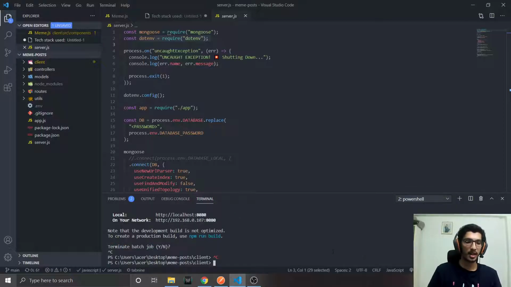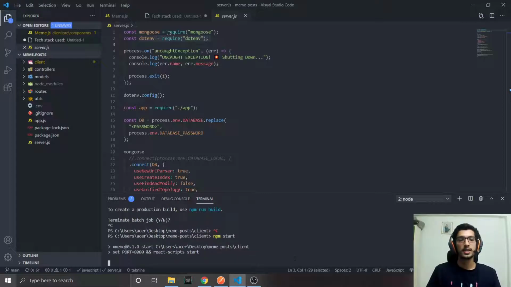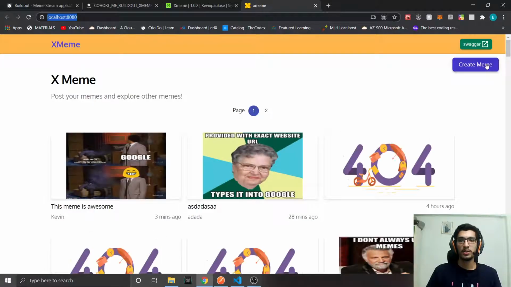Now let's fire up the front end. For that we are inside the client folder. As you can see here, we are inside the client folder. So let's just hit it and let's wait. As you can see, it's on port 8080. So we have the front end on port 8080 and the back end on port 8081. So this is my project.